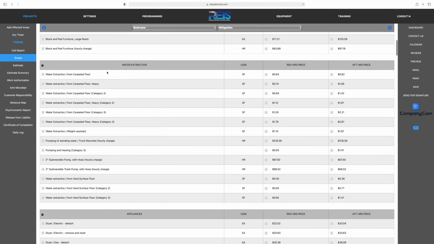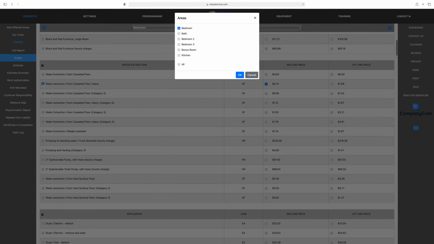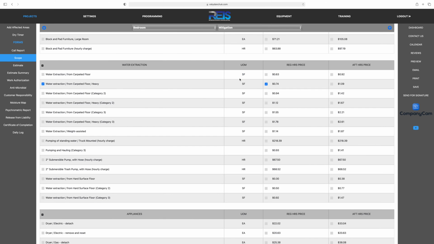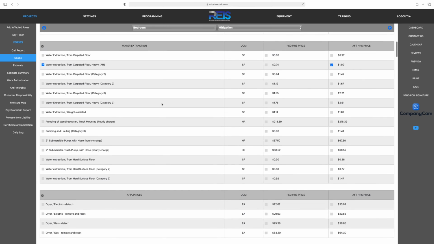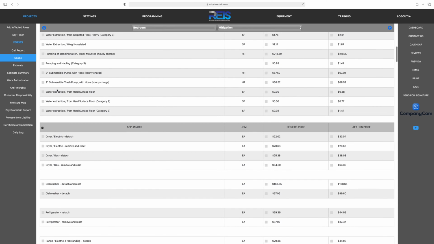In the bedroom, did we have any water extraction? Yes, we did. We had water extraction. Was it in the bedroom? Yes. Was it in the bathroom? Yes, it was. Bedroom 2 it was. Bedroom 3 it was. The bonus room and the kitchen actually, so I clicked all, and let's click OK. All right, let's move on. It was regular hours price. No, it's an after hours price. And let's go on.